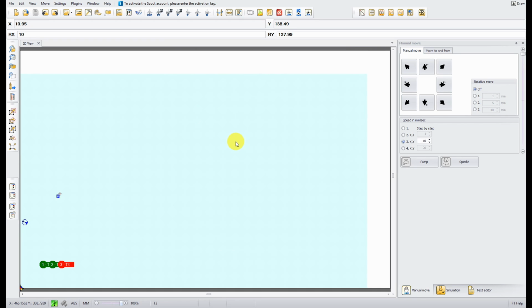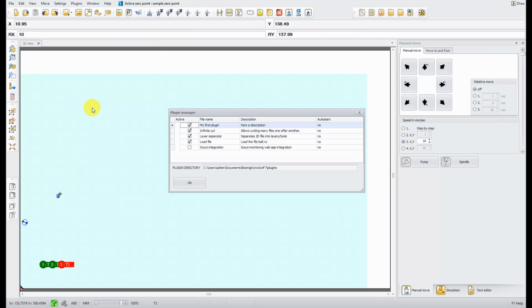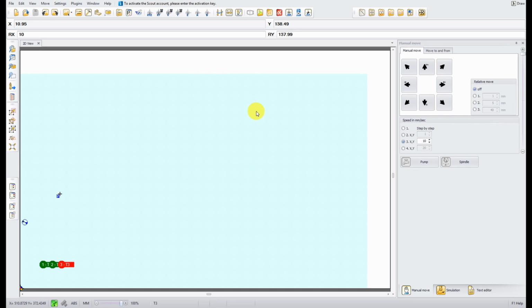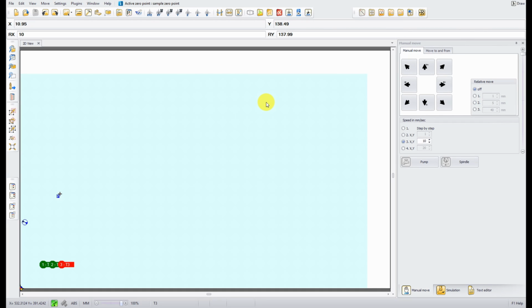There's one more simple thing to do. Enter Settings, Plugin Manager, and check Activate near the Scout integration, and also set Auto Start to After Program Start. Click OK and restart the application. Once you've restarted the application, your machine should start reporting its status to the Scout server.